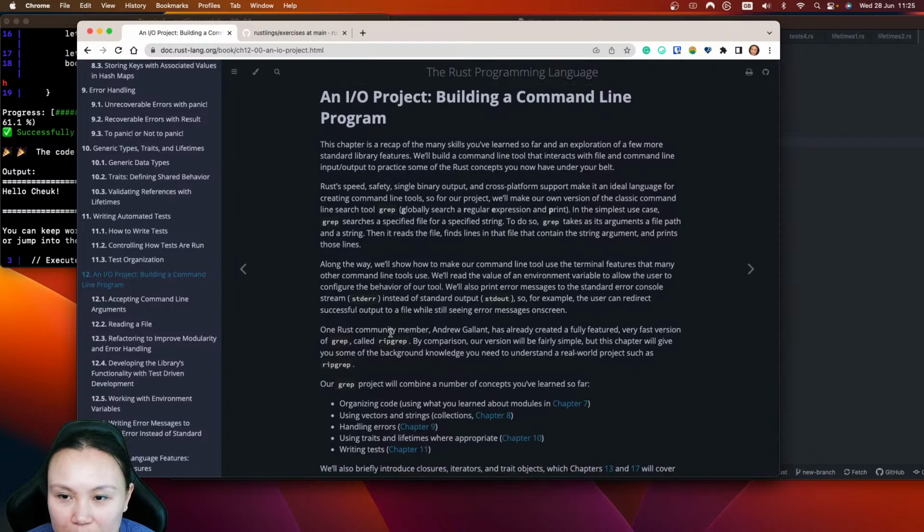So what we're trying to build is, since Rust is fast, safe, and has single binary output, we can make something like grep. Okay, woohoo. Globally search a regular expression and print.